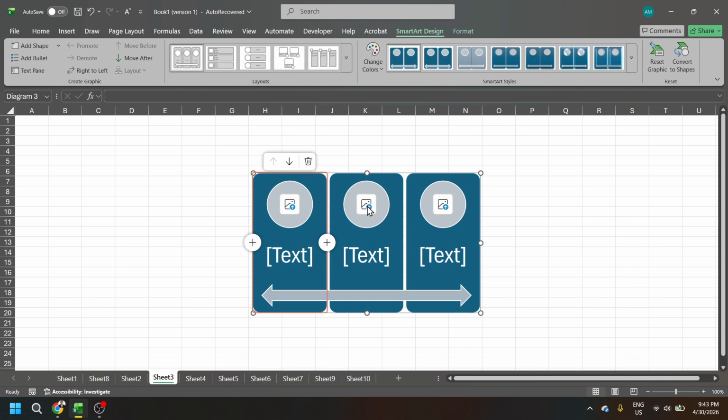Then select the text area beside the picture and type a clear title and a short description. Keep headlines concise and use a consistent writing style for a polished look. If you prefer a structured editor, open the text pane and type there. The list updates instantly as you write.